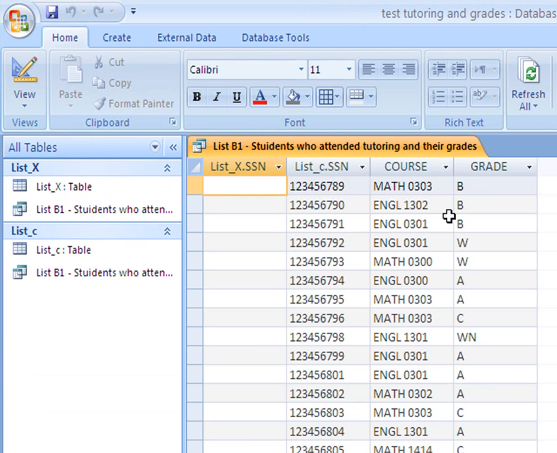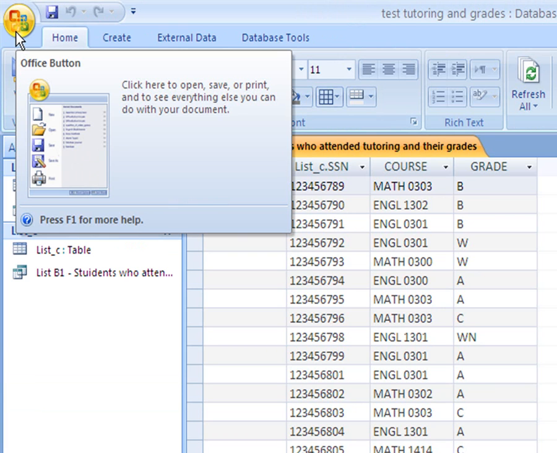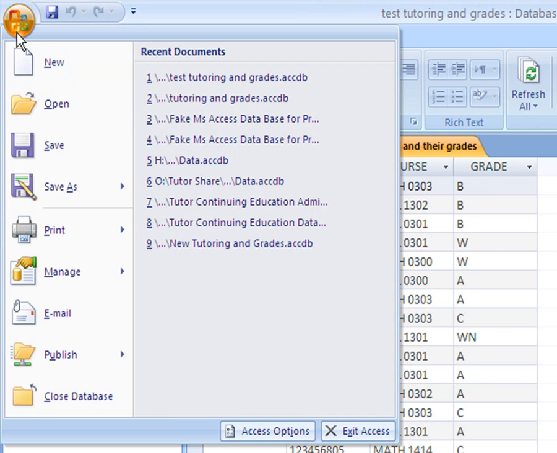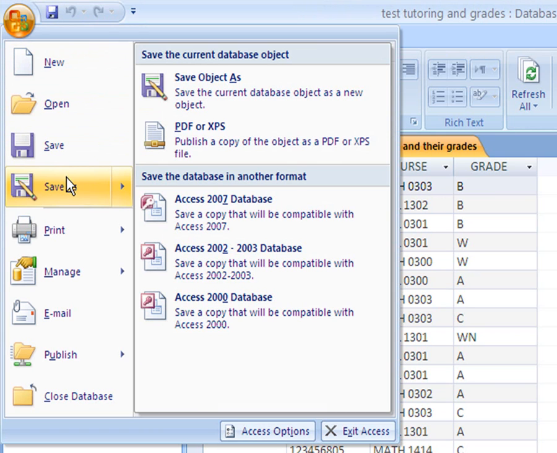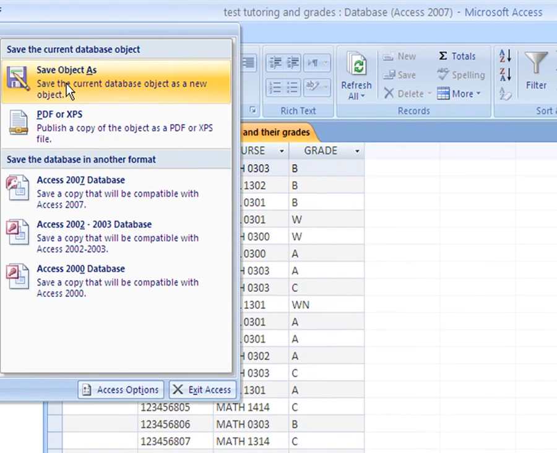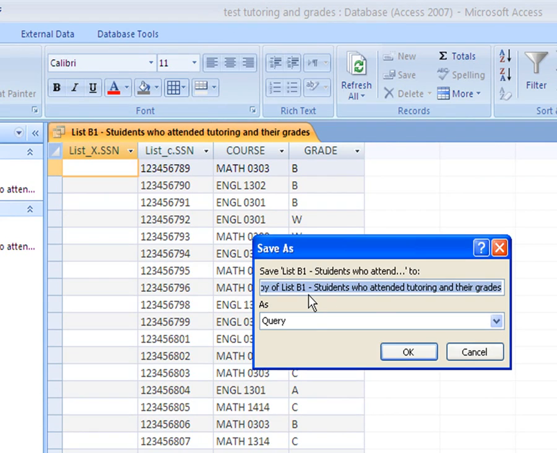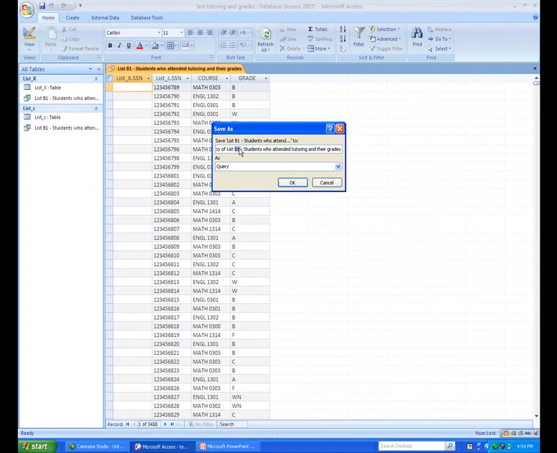And we will save this as List B2. We will click the Office button, click Save As, click Save Object As, and we will call this List B2. Or if you want to call it an extended name, you can call it List B2, students who did not attend tutoring and their grades.